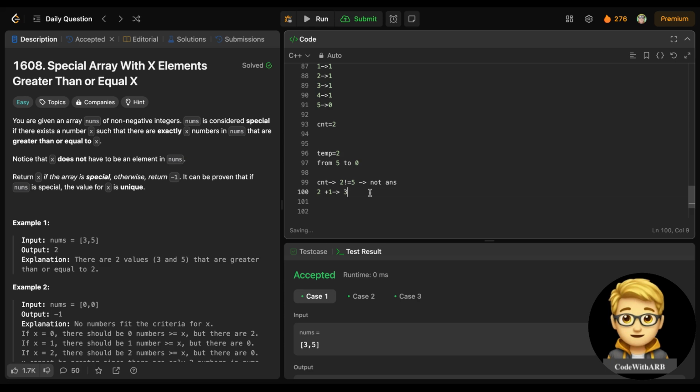But 3 is not equal to 4, so that is also not an answer. But this temp, what it does, it becomes 3. So why are we iterating from last? We just need to calculate the greater elements beforehand, that is, how many elements are present till that number from my last position. That's where we are iterating from the last position, right?